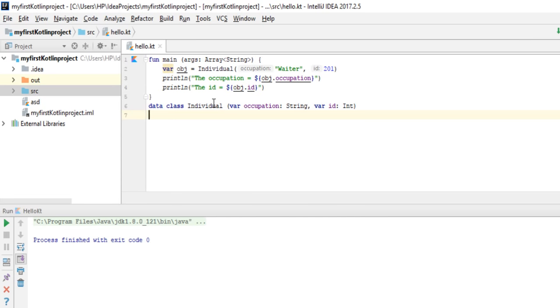So now what we did, we have created a simple data class. Our data class is only used to hold data, and we have created it by using the keyword data, and then we have created an object of the data class by using this keyword, then the name of the object, then the name of the class, and inside we have the parameters for the primary constructor of the data class. So the primary constructor holds two parameters and they are declared by using these keywords. Then in the main function we have used the println statement to print the values of occupation and id by using the object of the individual class.